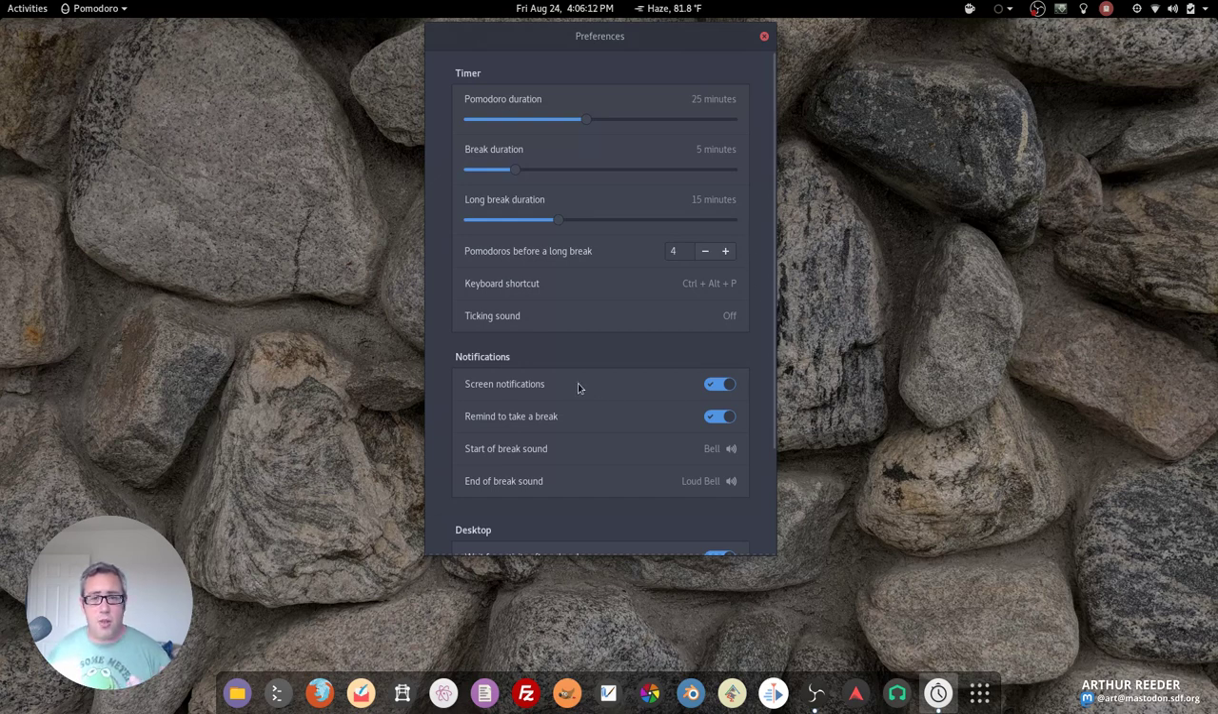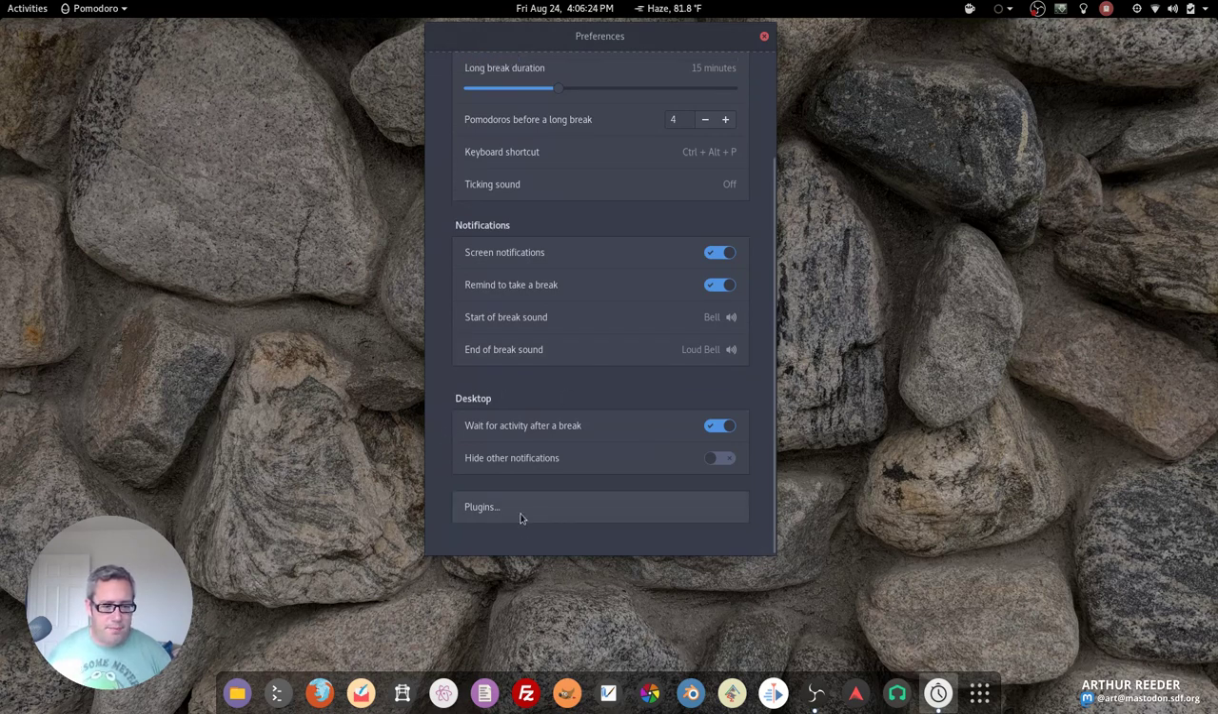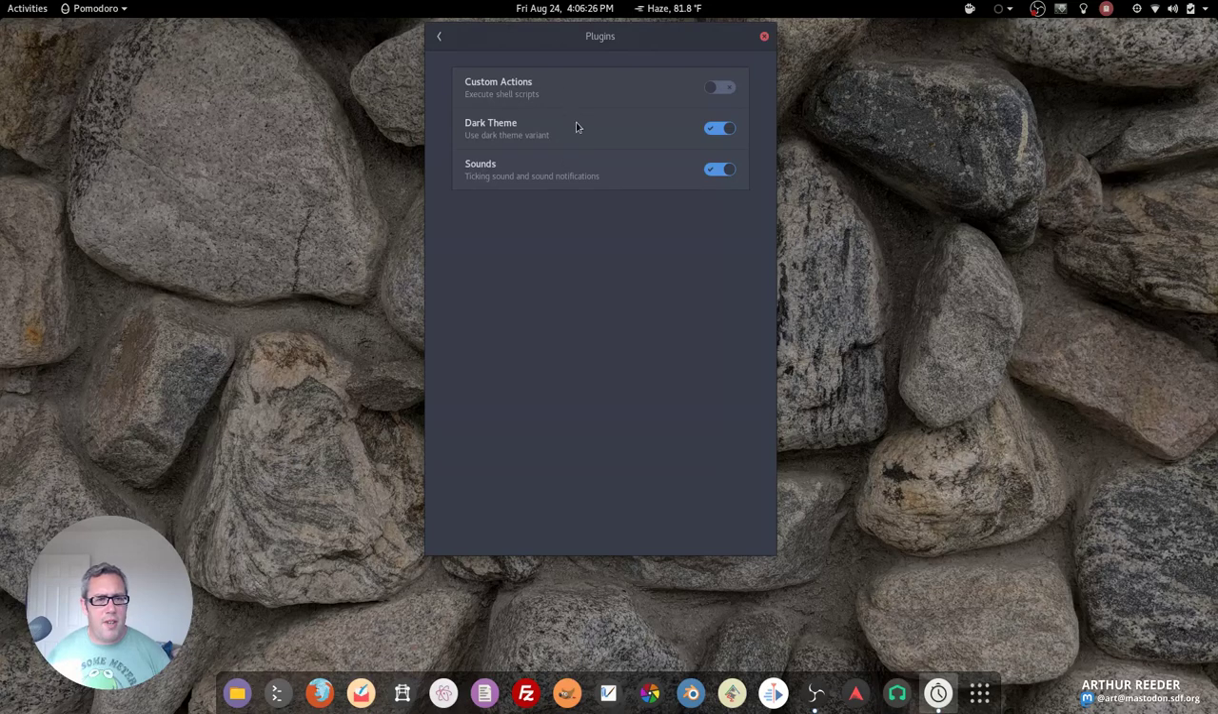So this does the screen notifications, which is great. It just kind of takes over and reminds you to take a break. You have settings for sounds, end sounds, loud bell. We have some plugins here. Dark theme, which I'm not sure exactly how that works because GNOME's got a dark theme going on with the theme I checked, and it doesn't seem to look any different when I select or unselect dark theme. I don't know. Custom actions, I don't really need that because I'm just using the basic functions. And of course sounds, but I think by default there's no sounds.